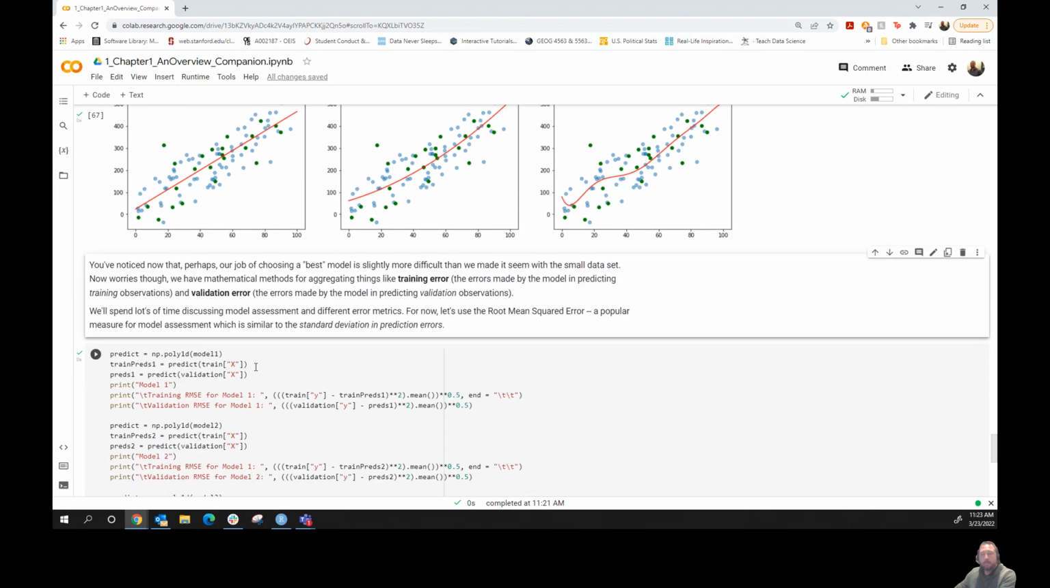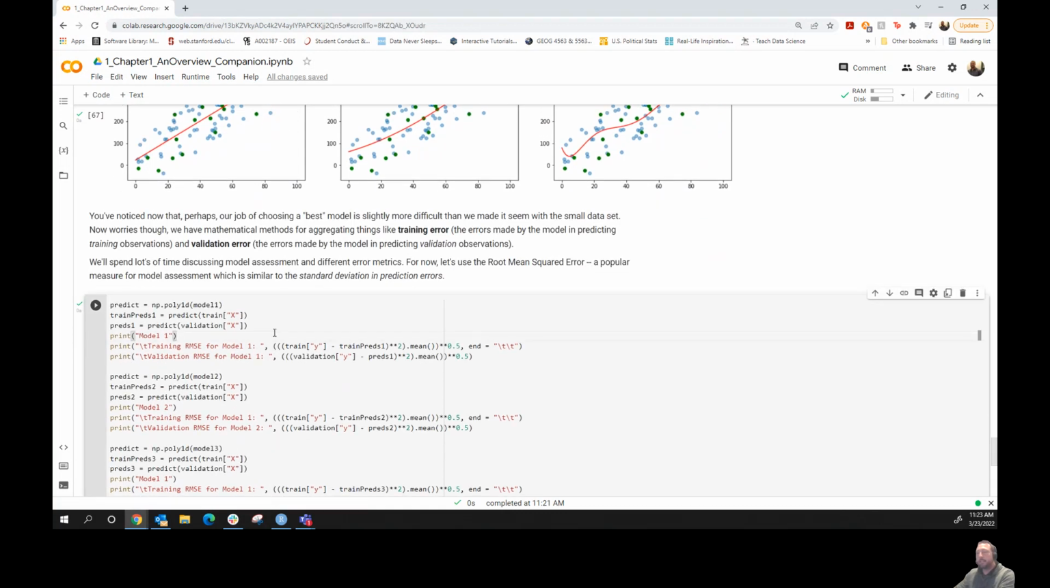So we're going to spend a lot of time discussing model assessment and different error metrics later on in our course. For now, let's just use something called the root mean squared error. This is a popular measure for model assessment, and it's similar to the standard deviation in prediction errors. And so what we'll do is compute training root mean squared error and validation root mean squared error for each of our models.